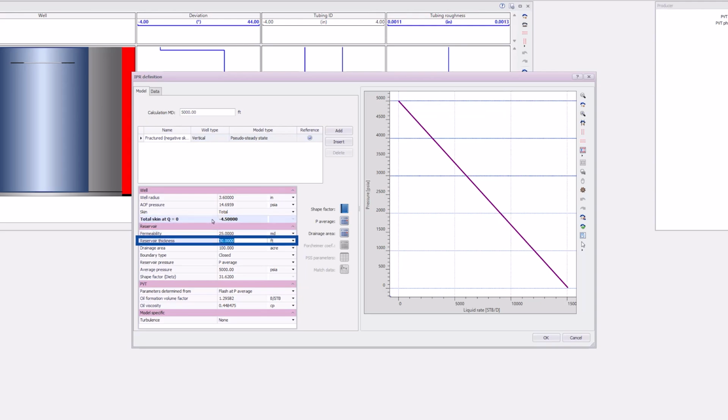permeability, and thickness. Note that for the purpose of this exercise, the skin factor defining the fracture geometry relative to reservoir characteristic is set to -4.5. Next, click on Add to define a new IPR.